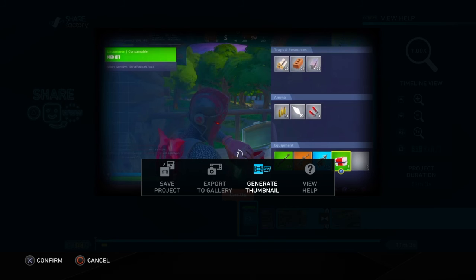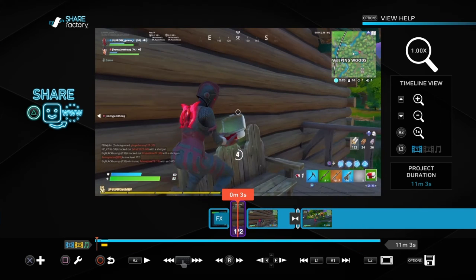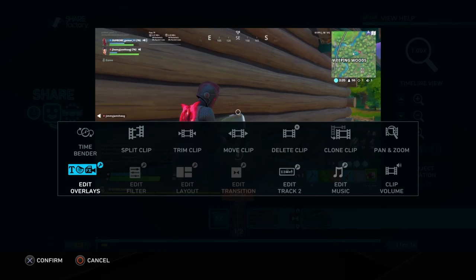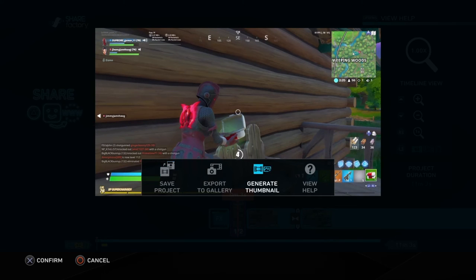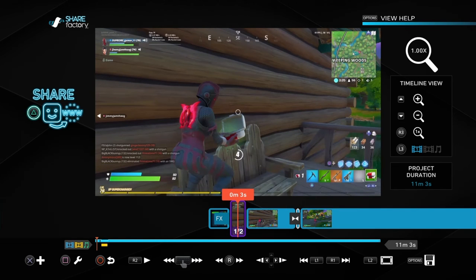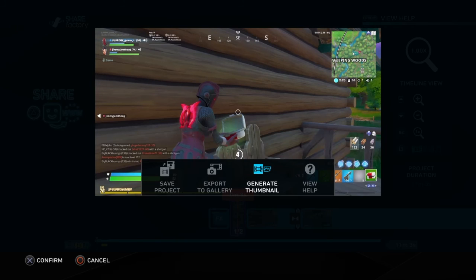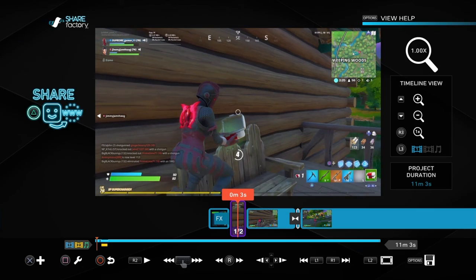You go to generate thumbnail, which is by going to options, and you put generate thumbnail on that little image. So if I wanted this to be my thumbnail, I go here and go to options, generate thumbnail. Now this is going to be the thumbnail of my video if I were to post this on YouTube. And then export to gallery. This is how you put it in your capture gallery, so if you ever need to go back on this or want to upload it later. But then save project, just saving all your changes and stuff to render, obviously.